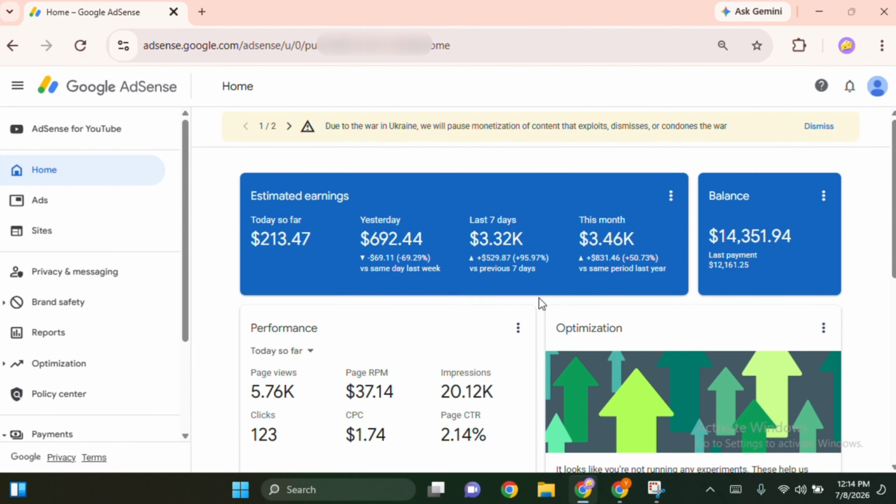Okay, so now you need to focus on these three things I mentioned in this video: your CTR, your RPM, and the traffic source, where your traffic is coming from. And also, don't run traffic only on one platform. Spread it across different platforms.